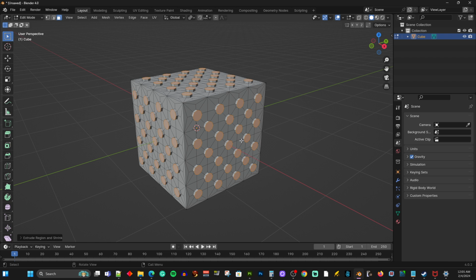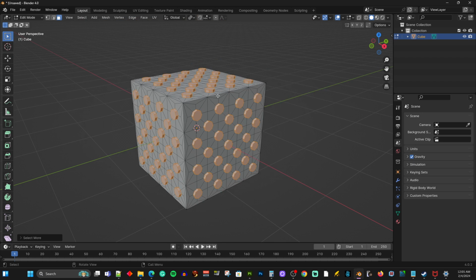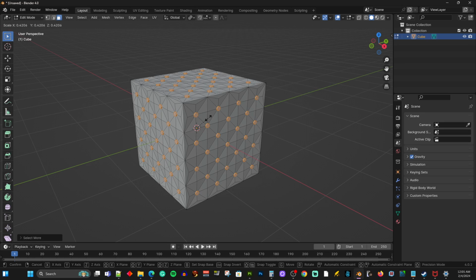Oh, because I didn't select that one. Yeah, I didn't select that one. So Control plus twice. Now scale and see what happens. There we go. Now we're getting there.